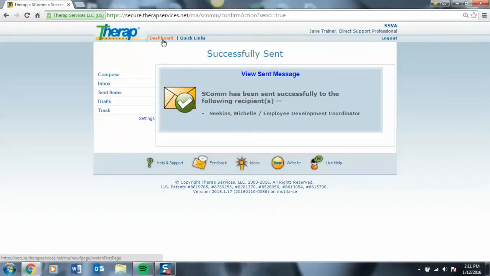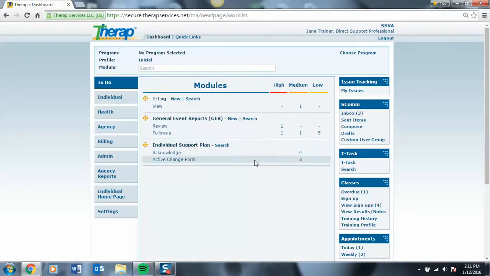What we're going to do next is come back to our dashboard. I've taught you how to look at your overdue classes, how to sign up for a training class, and how to view your signups. If you are attending the class you're signed up for, remember you have to do nothing other than show up for class, and I've showed you how to reschedule if you have to do that.